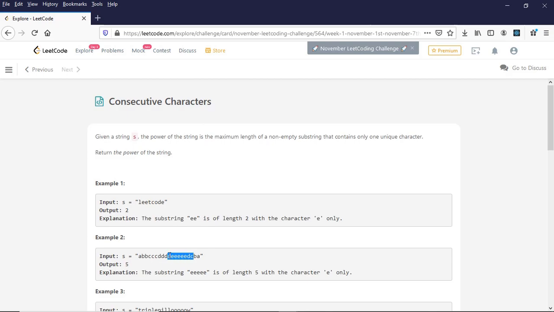So if you see the pattern here, right, for each character we can compare it with the previous character, and if both the characters are the same, that means it is part of the same substring and it can form a max length with the single unique character, right? And if there is a difference in the character, then that is not part of the substring.